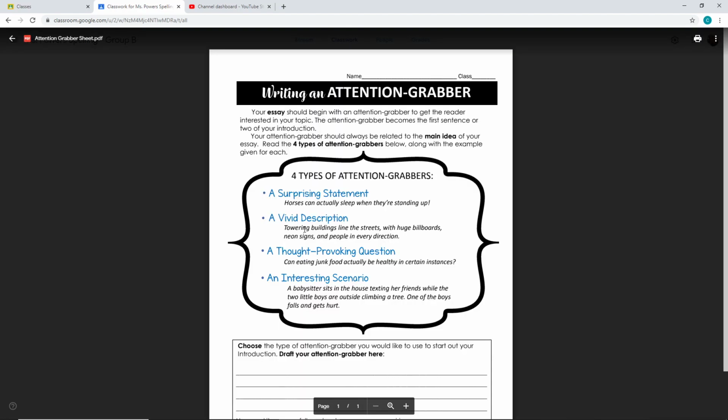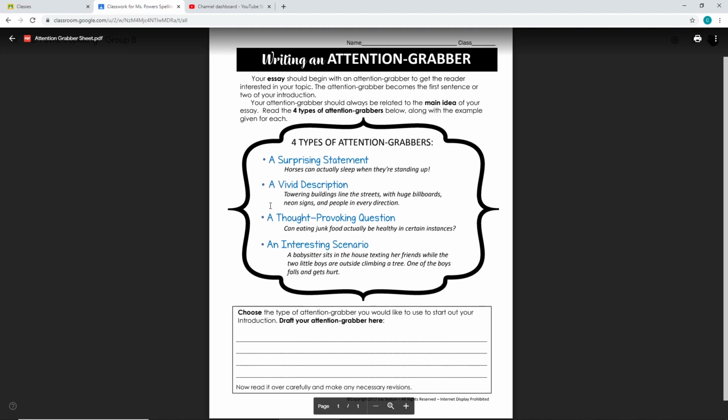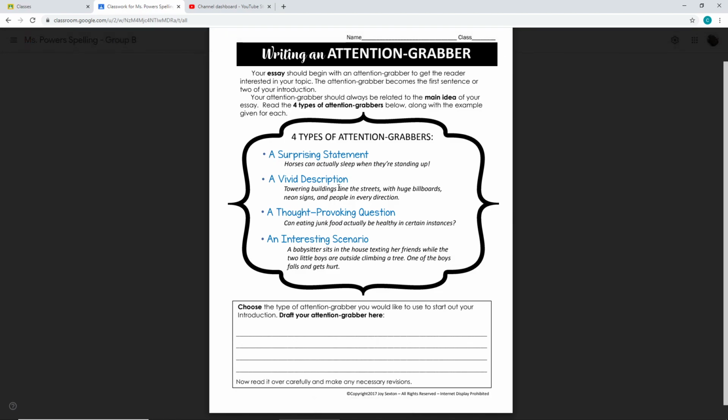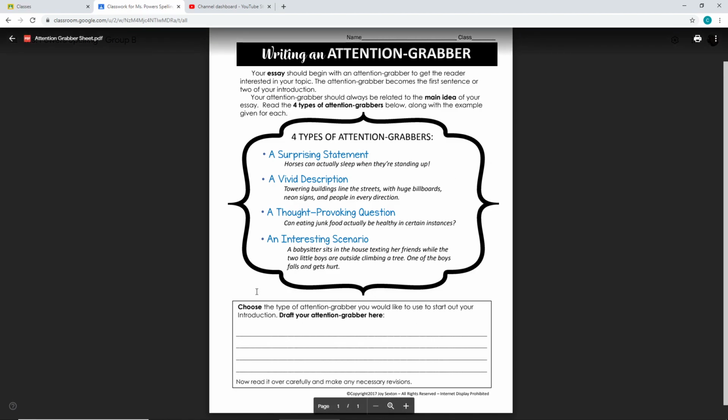You guys have seen this sheet as well, so you're familiar with it. It can be one of these 4 things, and technically there's more, but this is the base right here. A surprising statement, a vivid description, a thought-provoking question, or an interesting scenario. And so y'all did great with that. I'm not concerned with any of your abilities to create an attention grabber. You guys are awesome at catching your readers' attention. So I don't see any issues there for you guys.